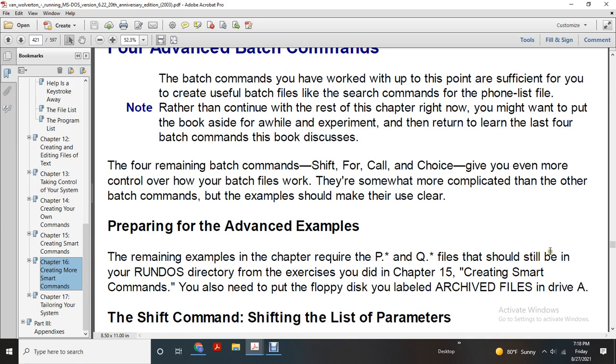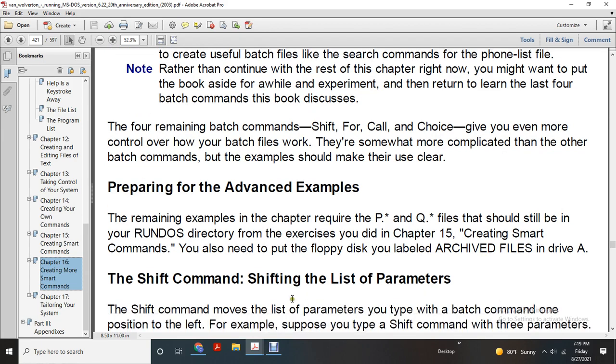Running the example of chapter P and P wildcard and Q wildcard files should still be in the run DOS directory from the exercise that you did in chapter 15, creating smart commands. You also need to put the floppy disk labeled archive files in drive A.